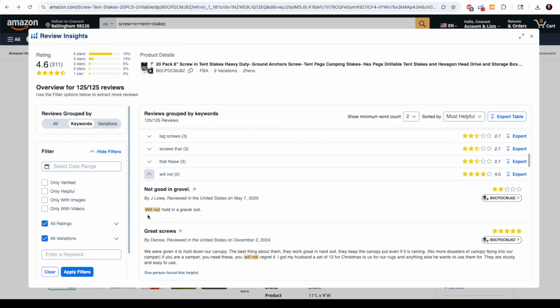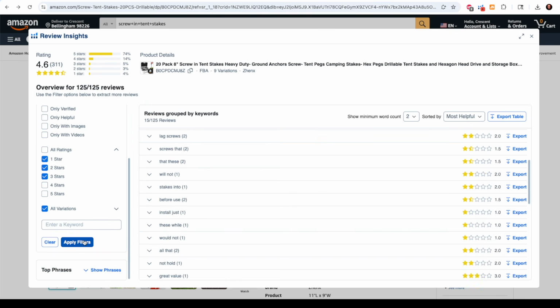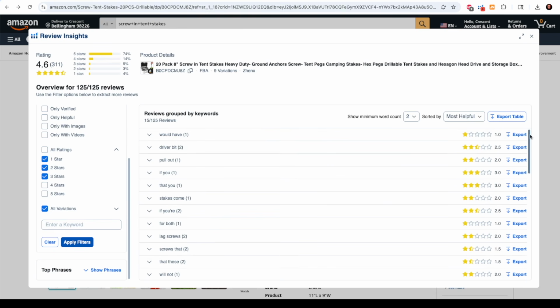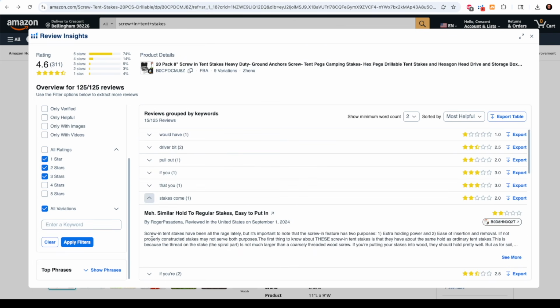These are things that you can fix, and you can actually use the rating filter here to only look at the poor reviews. For example, I can see that a common issue is that these are pulling out of the ground. So you can improve the product by fixing this issue.